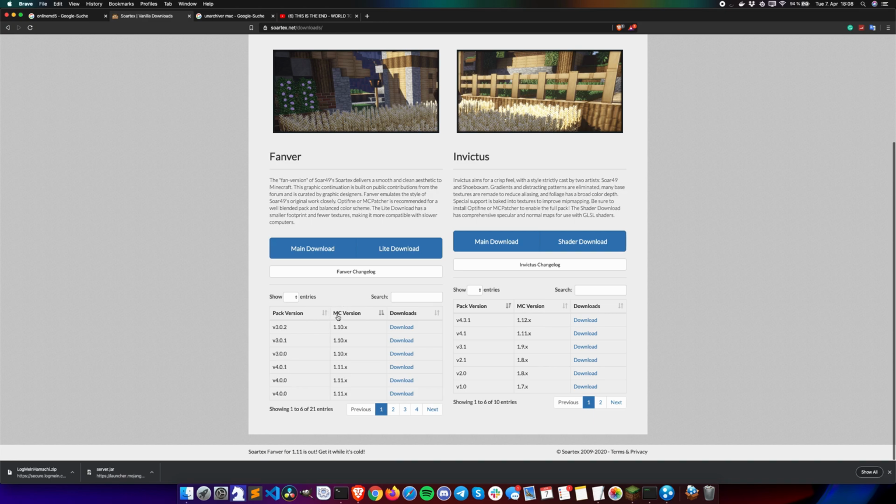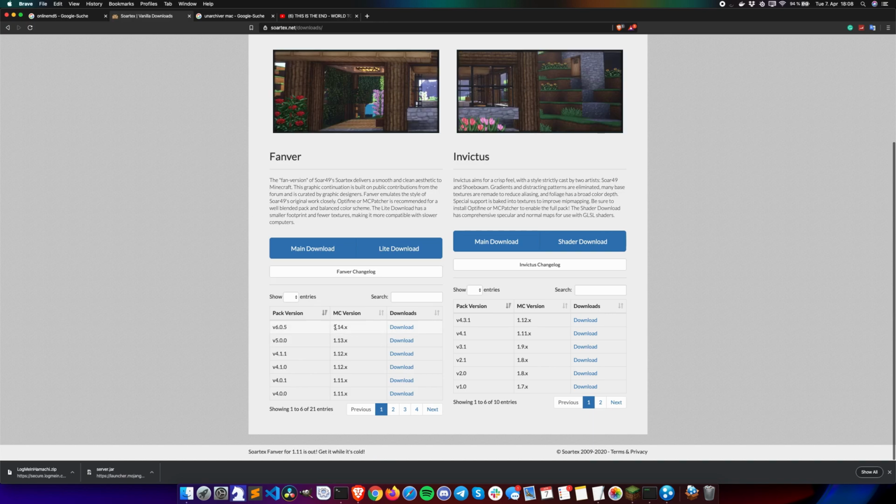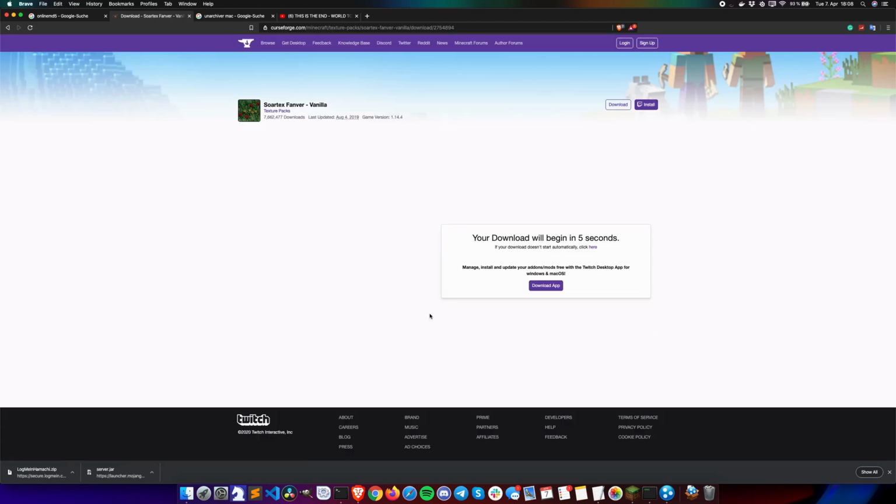Make sure that resource pack is compatible with your Minecraft server version. My server has the version of 1.14.4, and this resource pack supports the version 1.14. So I am good to go with this. I have already downloaded this pack, so I won't do it again.